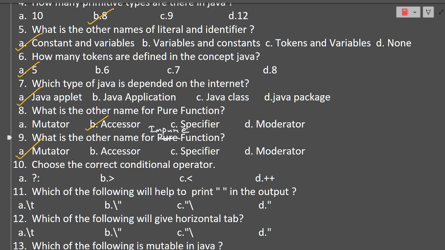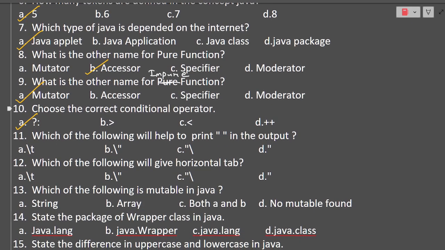Okay, choose the correct conditional operator. Which of the following is the correct conditional operator? So it goes to our ternary operator, which is the option number A. And then, which of the following will help to print double quote in the output?